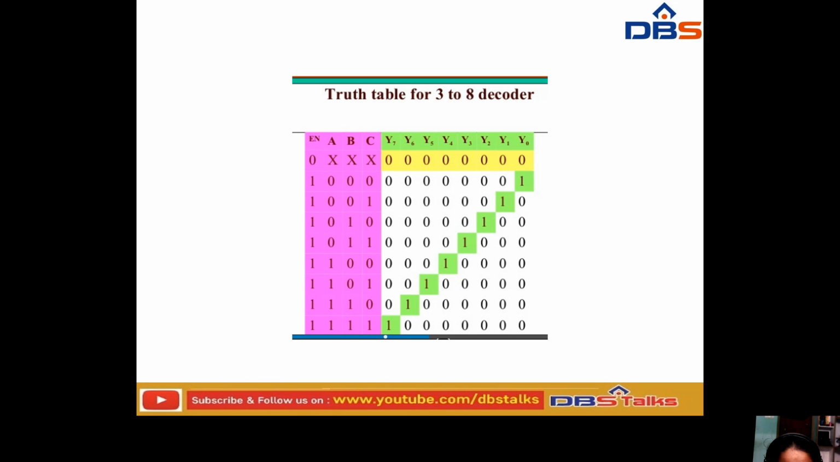And next one is 1 1 1. 1 1 1 means 7. So at the seventh place we have placed the value 1 and the rest of the places will become 0. If you have observed, we will get 1 like this.